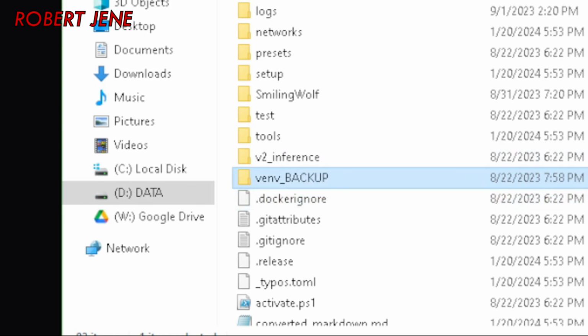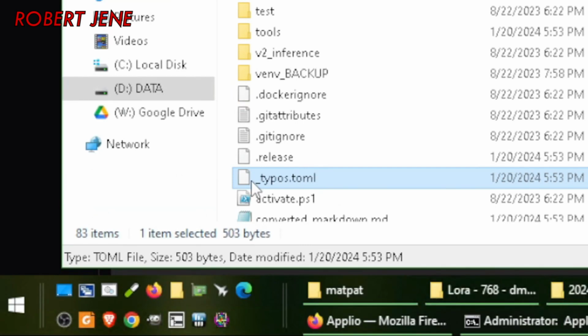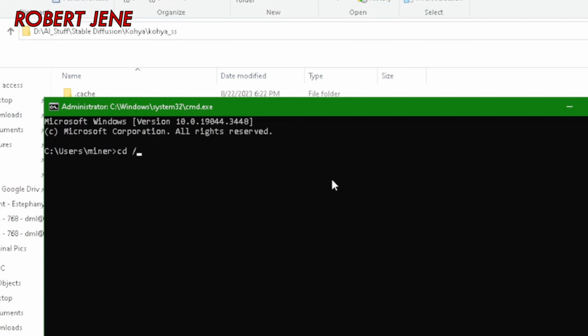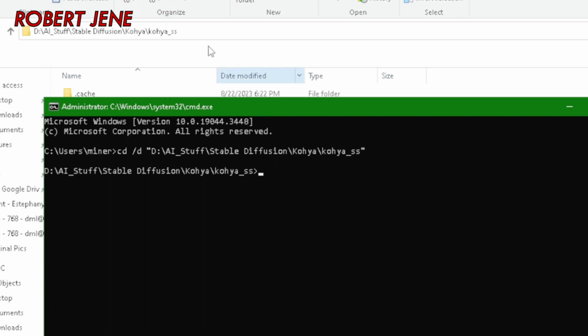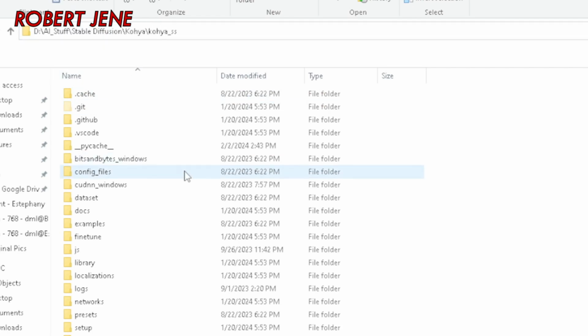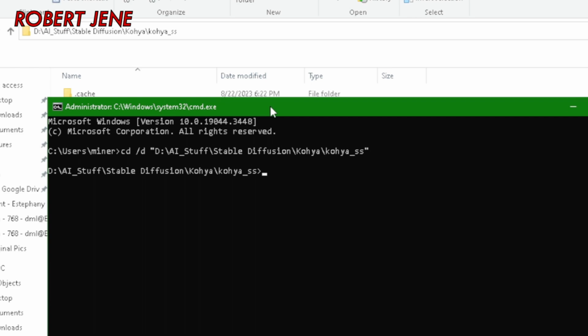Now I need to get command line open to that folder. I'm going to press Windows button R, type CMD, press enter, type CD /D space double quote, copy paste this path over. Some people have you type CMD up here. I don't like doing that, and I'm not going to get into the reasons why in this video right now. So whatever your setup process is, you want to do it now as if you just installed it.